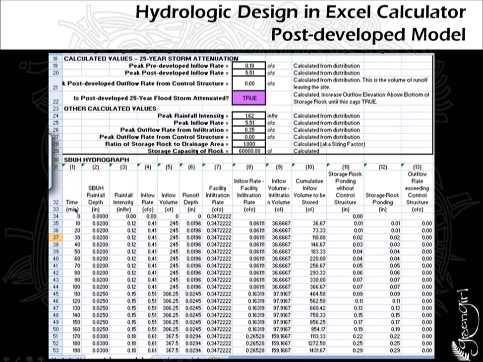And this model goes out to 72 hours now. When I first designed this PowerPoint presentation, it only went out to 30 hours because usually facilities have to empty out in 30 hours. But there's so much storage in the rock with a type 1A storm that I think that might not be completely necessary. So you'll see that in the other detention discussion that I do.